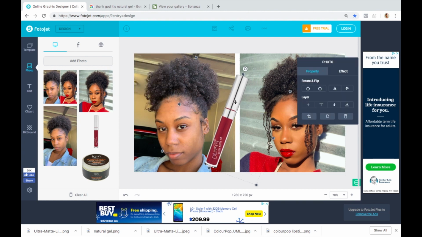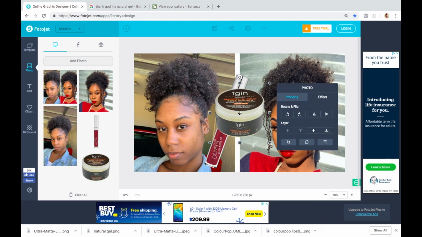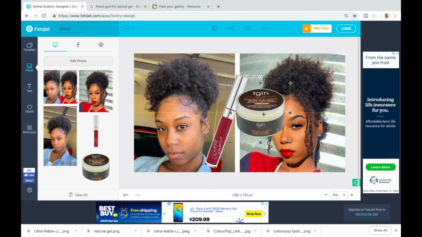You can also, like you see here, play around with it. You can change it, make it diagonal, turn it upside down. You can flip the image.